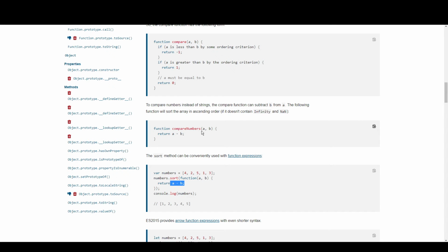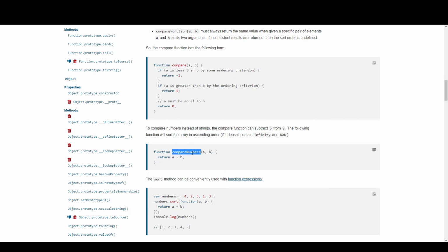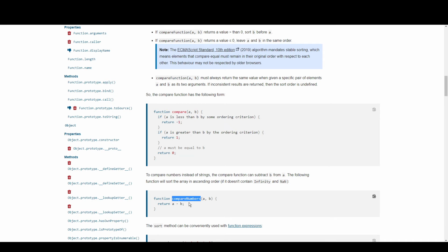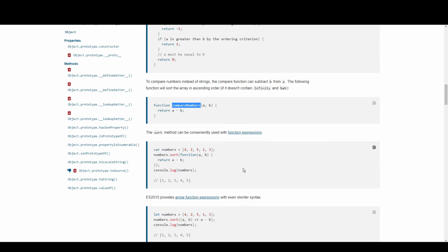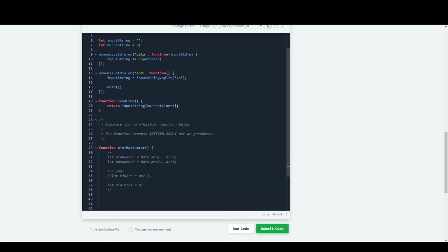Okay. I'm not entirely sure how subtracting B from A results in A being any less than B. How does it know it's the right number? Strange. But let's give it a shot.